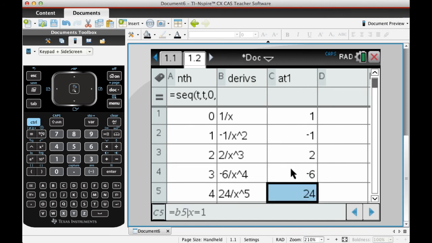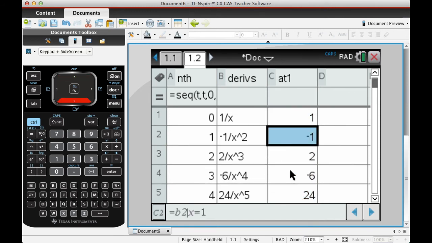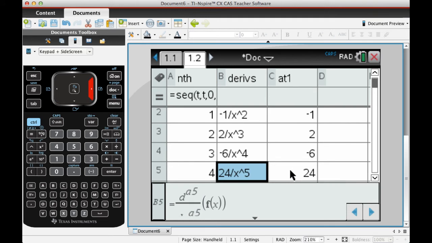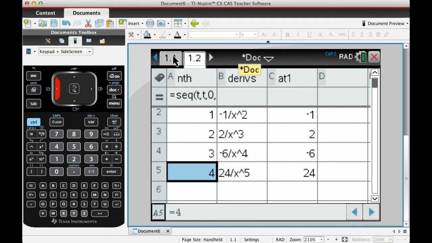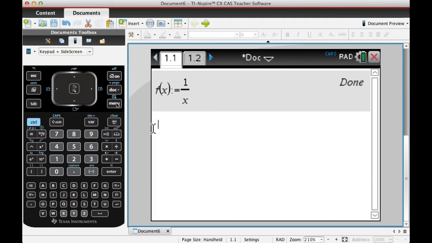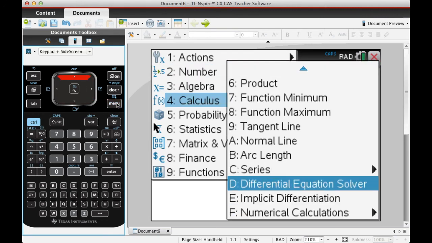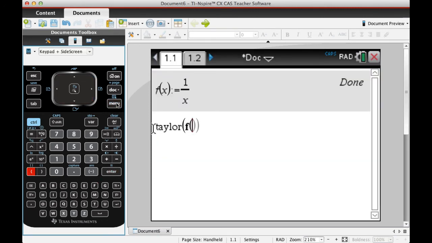Okay, so the first 4 things here give me non-zero terms. So if I go with a third degree Taylor polynomial, then the fourth derivative I'll use to figure out the value of m. So it should be good. Okay, so here, I'm going to use the built-in Taylor polynomial: menu, then calculus, and series, and then Taylor. So it's the function, the variable in the function, the degree that you want, and then the center.